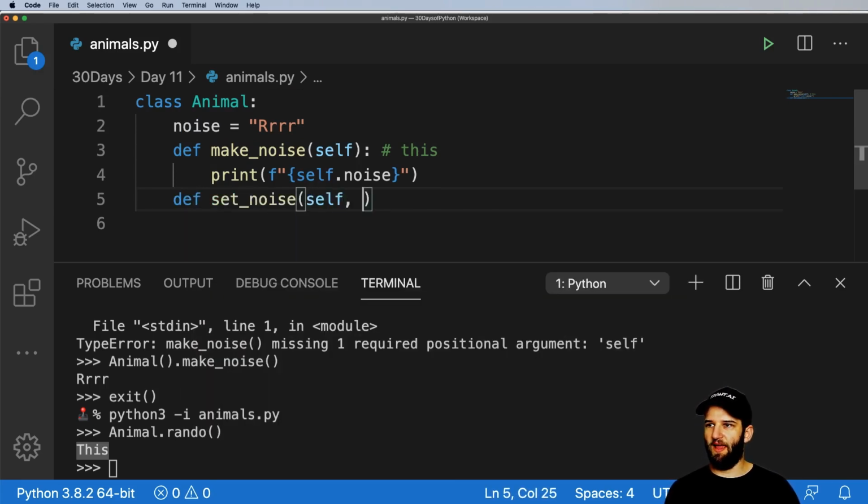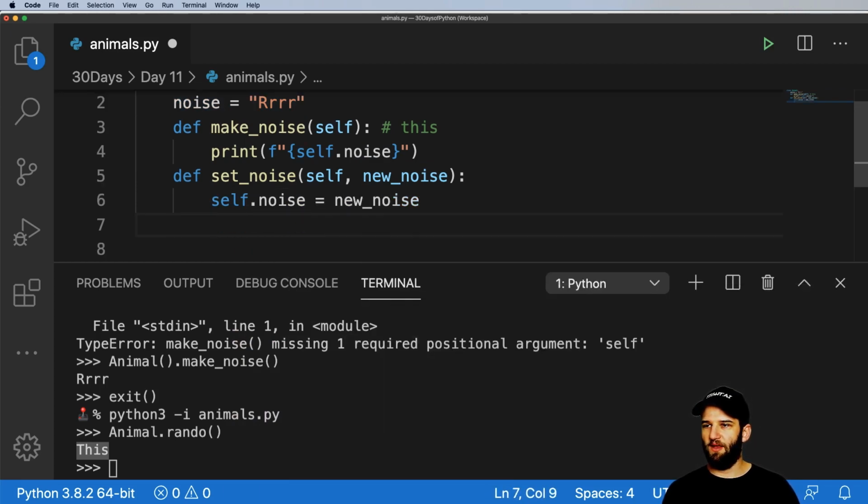And we'll say self, and then we'll do a new noise. What this means is that I will set some sort of argument or parameter that I have inside of animal, and I'll go ahead and say self.noise equals new noise, and then we'll return, or just do nothing. I'm just going to leave the return statement out for a moment.